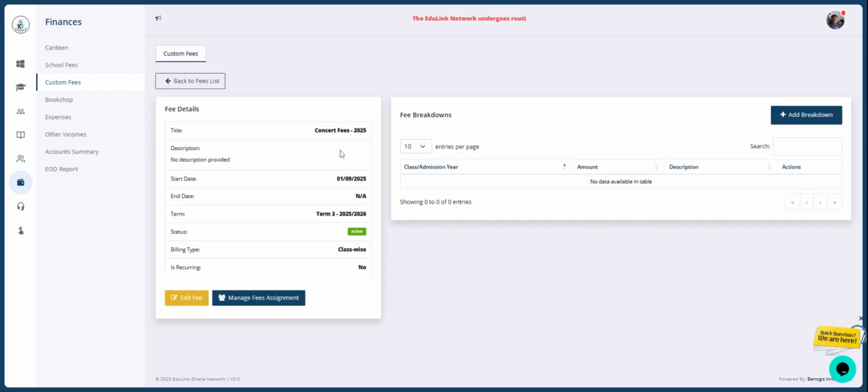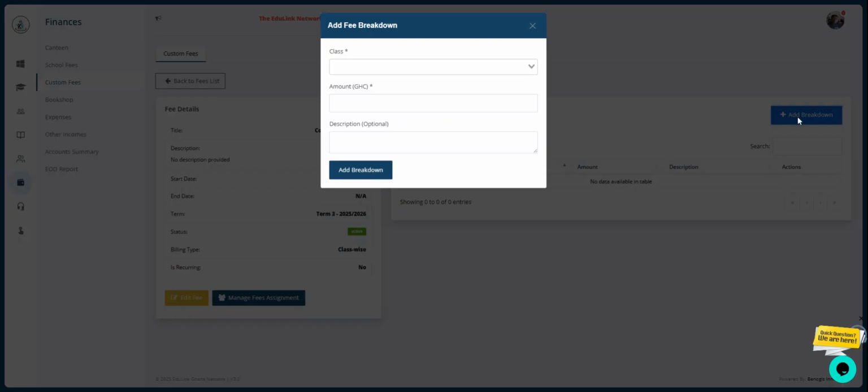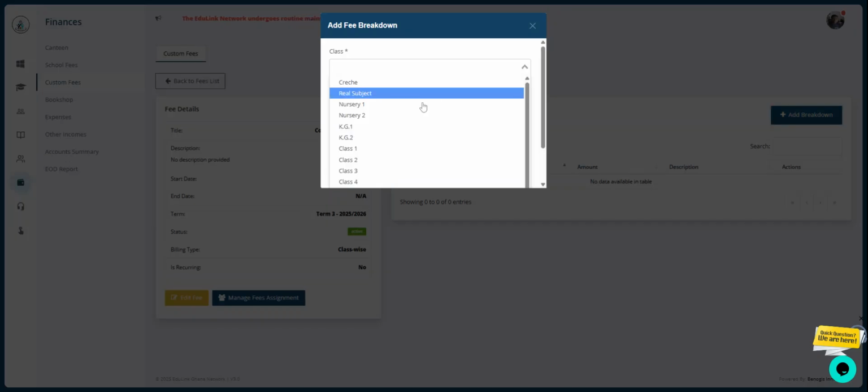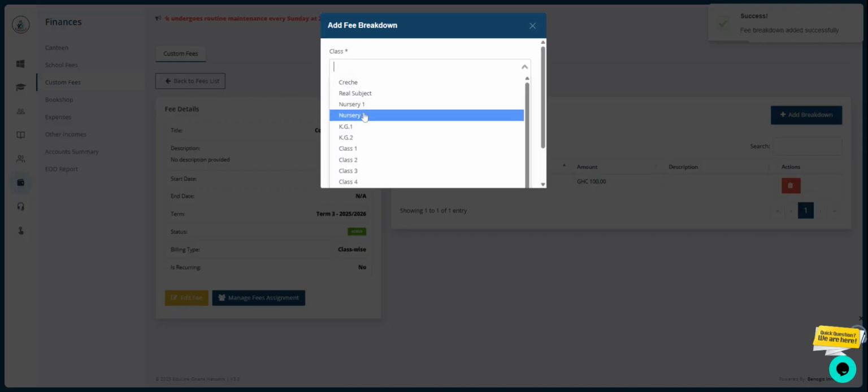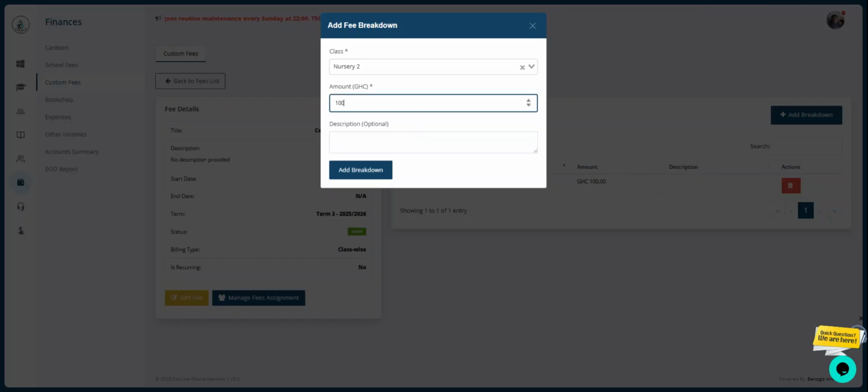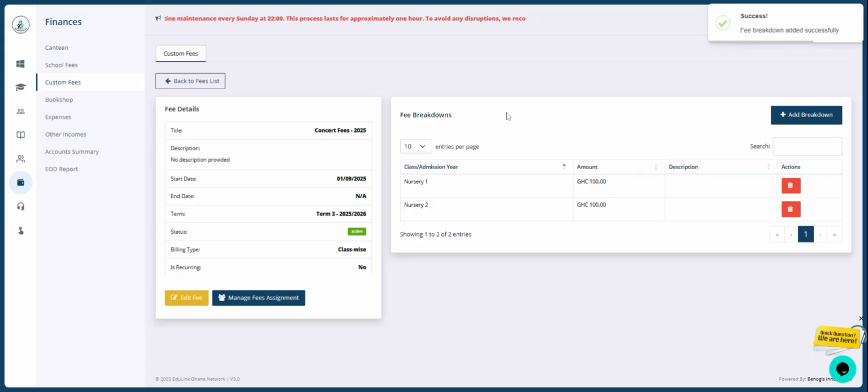Now, after creating the fee, we have to create the amount of the fee and assign it to the students. So you'll see on your right fee breakdowns. So click add breakdown and then you have the option of selecting the classes. Since we did this by class types, you assign it to classes. So let's say nursery 1, they are paying 100. You add the breakdown, go ahead and nursery 2, assign the amount, they are also paying 100. Go ahead and you assign it.